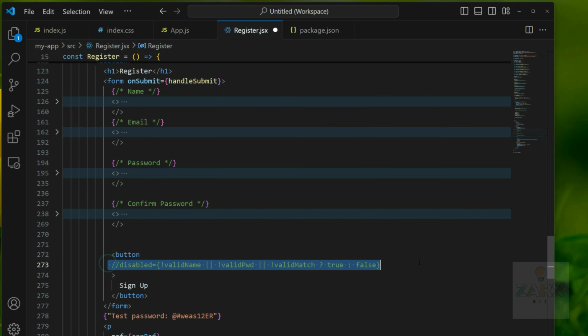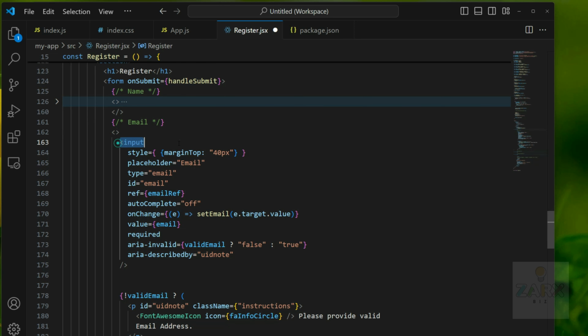The button for sign up, I disabled it, so I commented it out because we need to click the button. If you enable this line, it is going to make your button disabled until we get all the values. But I want to leave it like this now. I will not remove this code, but it will be there. So here, what we are doing now is in email, I have the input type email.